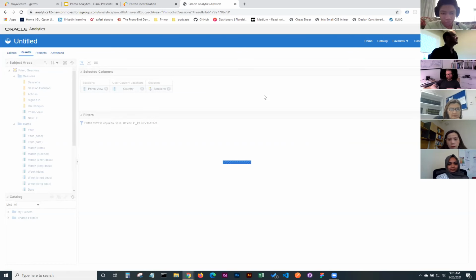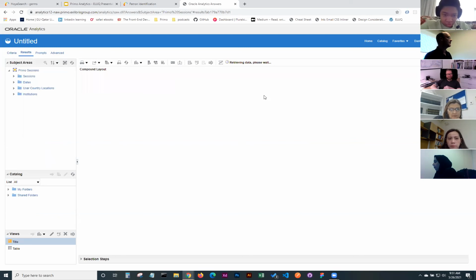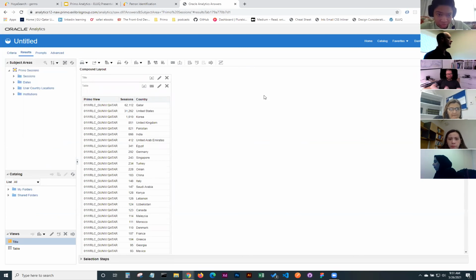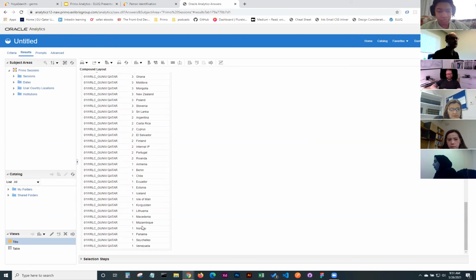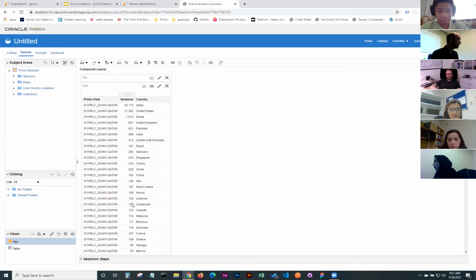All right, loading. And this is the only time we have to wait. There we go. Okay, now it's sorted. It's sorted for sessions. So you can see the highest value for the session is up top. And if we go all the way down, it's the lowest here. So it's sorted correctly.